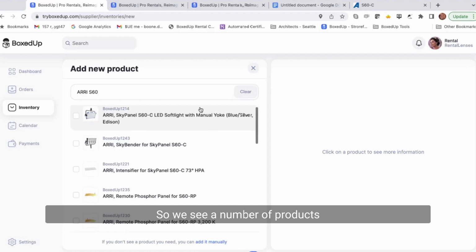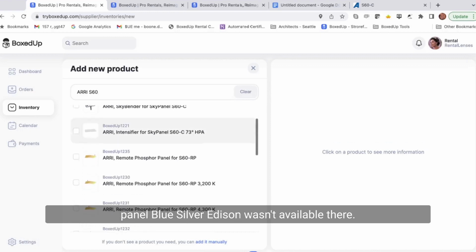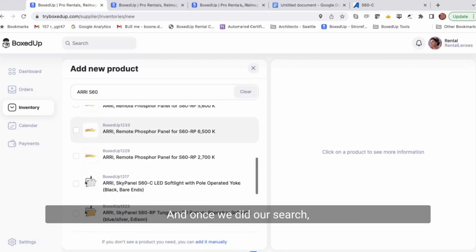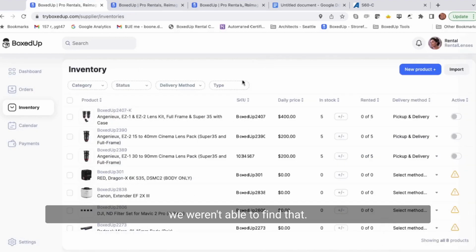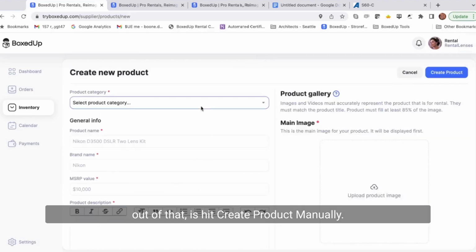We can jump there, but let's just say we wanted to quickly search for the product we were looking to list first. So we see a number of products, and let's just say that this Scott panel, Blue Silver Edison, wasn't available there. And once we did our search, we weren't able to find that. All we'd have to do is, sorry for backing out of that, hit create product manually. And now we get this window where we're able to create that product.